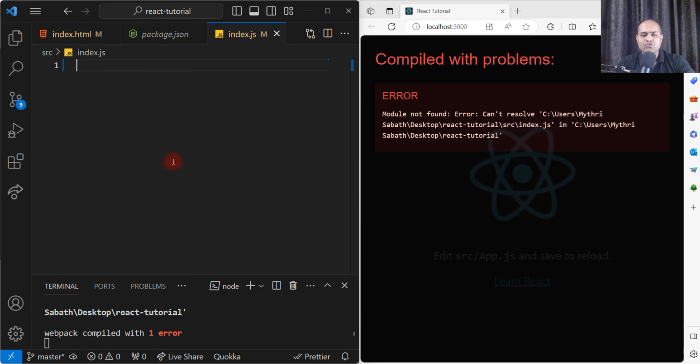Okay, so you have to remove this src folder. So removing this boilerplate code is important to proceed further. Okay, so let's move to the next video.